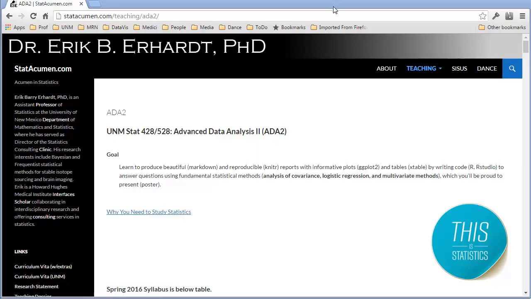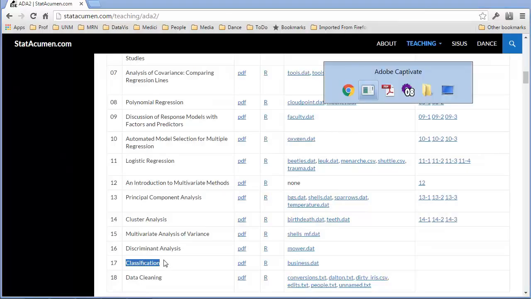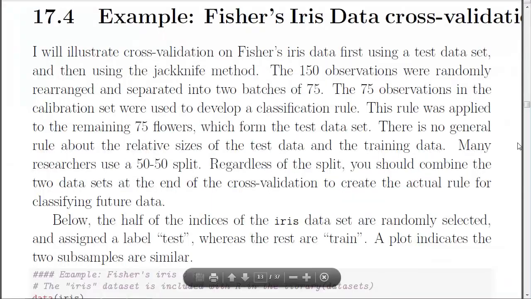In this video, we'll be continuing Chapter 17 on classification. We're starting by using the discussions of cross-validation and prediction accuracy from the previous video with the Fisher's iris dataset, the overused dataset in statistics. So we're going to illustrate cross-validation on the Fisher's iris dataset by first using a training and test dataset, and then we'll also use the jackknife method.